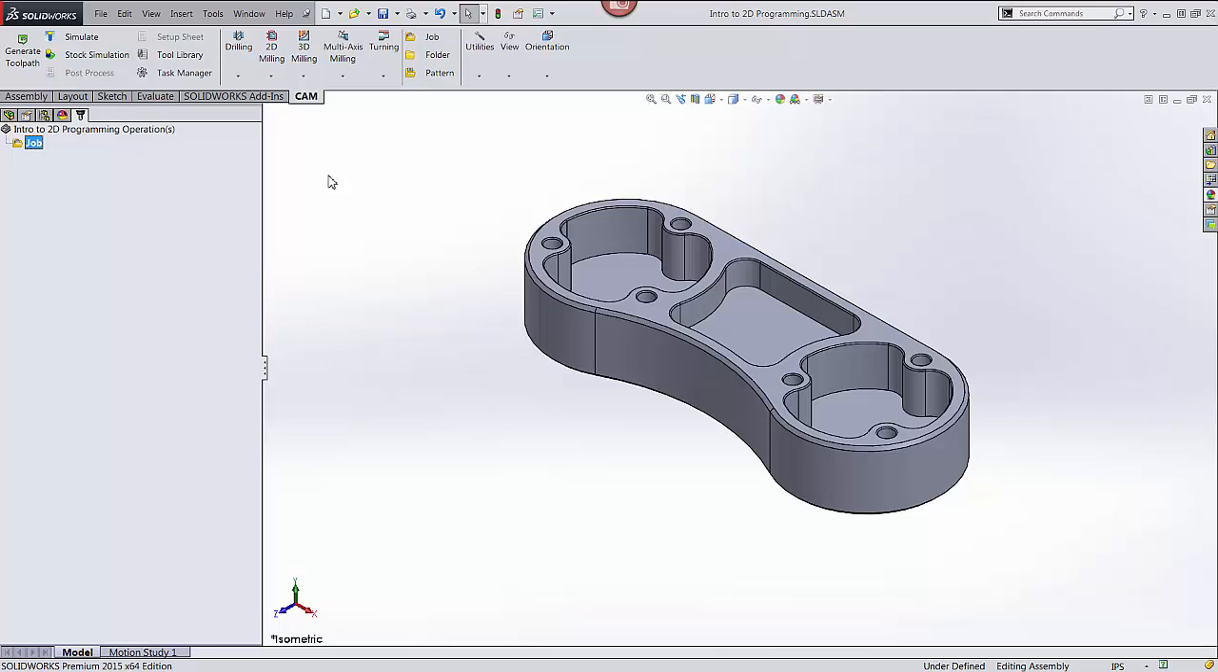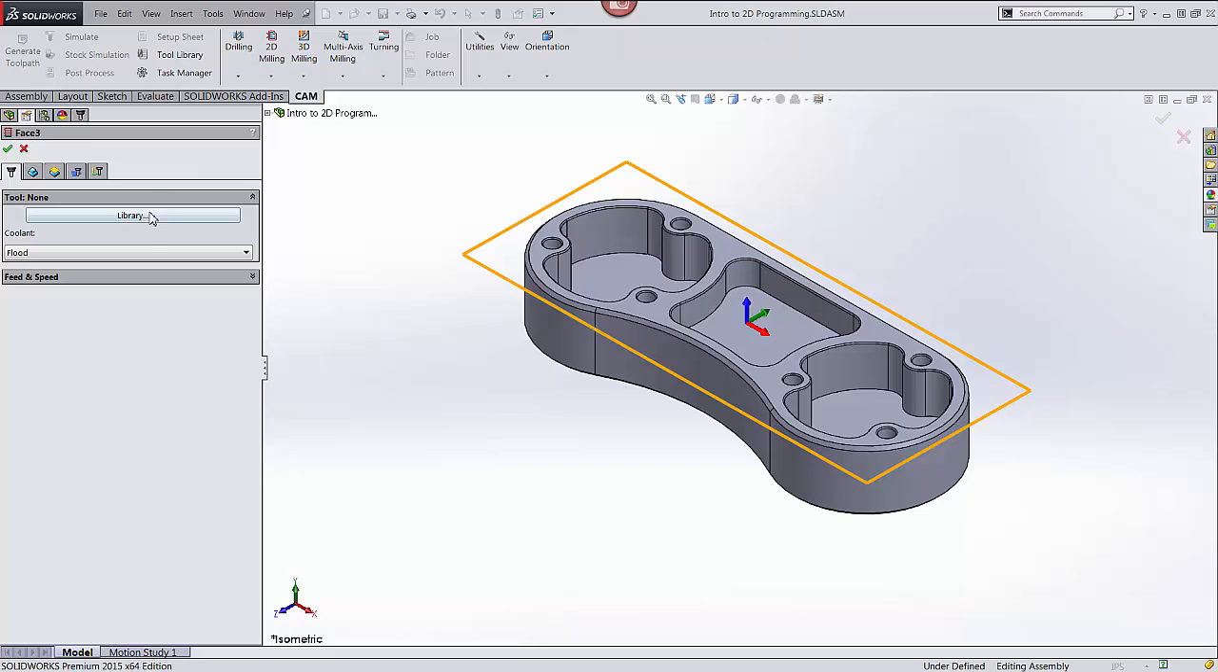I know you're all busy, so I'm going to show you the 5-minute version of how to program a simple 2D part in HSMWorks. First, I'm going to apply a 2D facing cut to skim the top of the part.